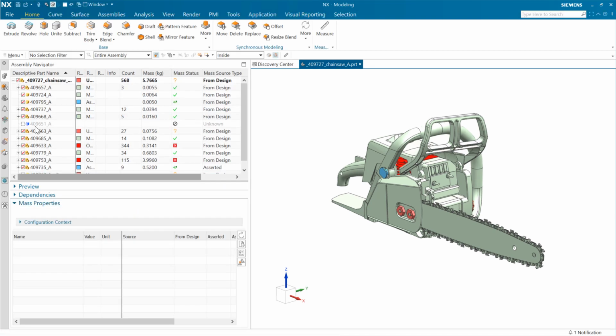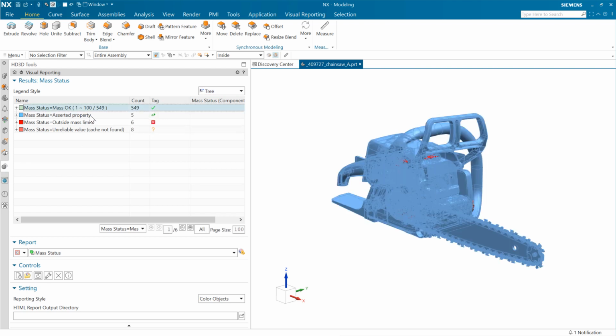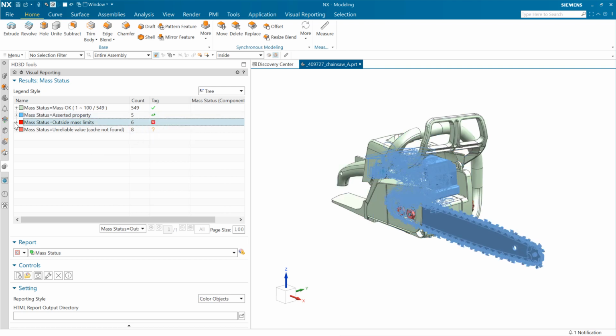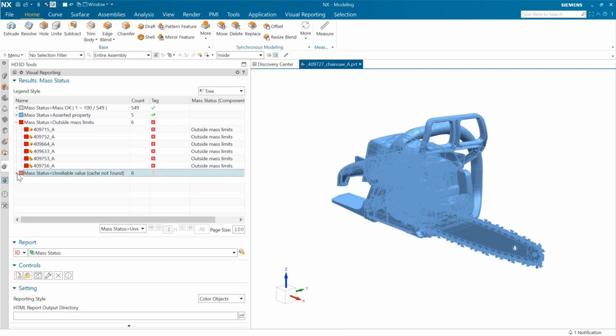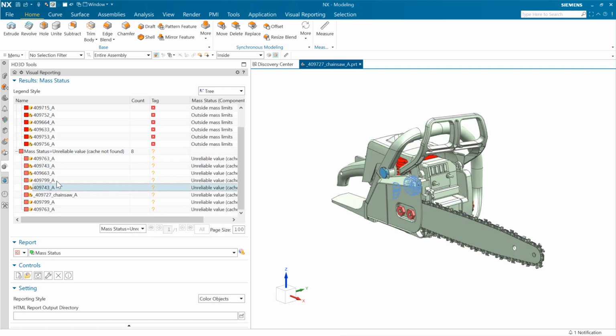And as that comes up, sure enough, we see this now the second time with most of the parts okay, but there are some that have asserted properties showing up. There are some that are outside their mass limits, those ones that we fixed a minute ago, as well as some that are showing that they are unreliable, right? The cache is not found, or they're out of date. So we can see those individual components that need updating. Okay. So with that, let's switch back and finish off the presentation.